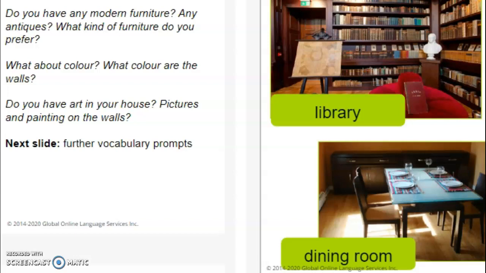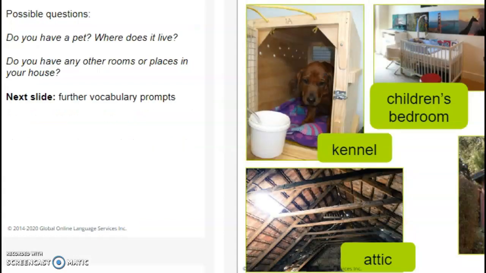Do you have these rooms in your house? I don't have a library. Dining room also. Do you have a dining room? What other rooms in the house do you have?